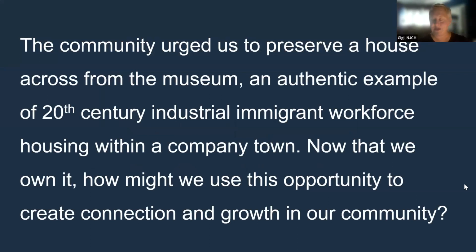The community had urged them to preserve a house across from the actual main museum site, which is a factory in a former company town, the Roebling factory. So it's an authentic example of a 20th century industrial immigrant workforce house. So before they started work on this house, they wanted to work closely with the community to figure out what that would mean, right? What does it mean to preserve this? What does the community even think about that? How can we create connection and growth within the community?